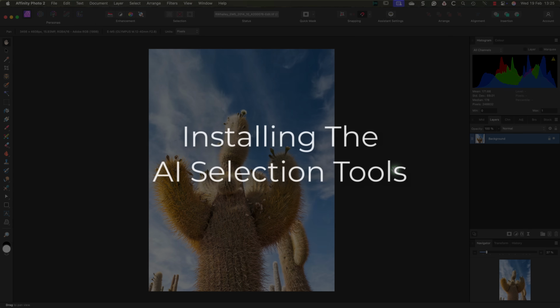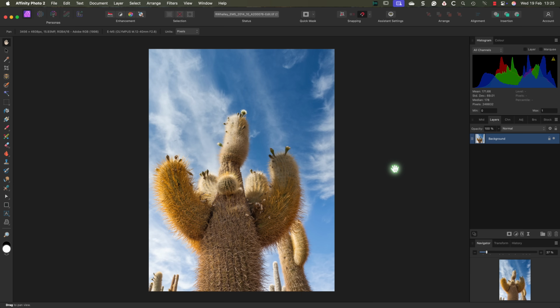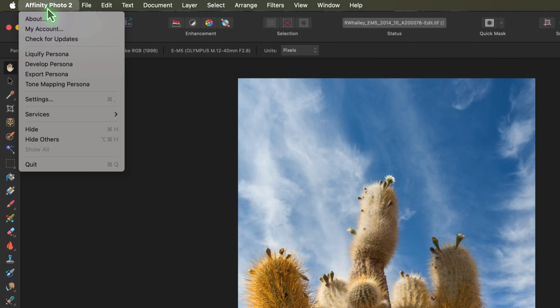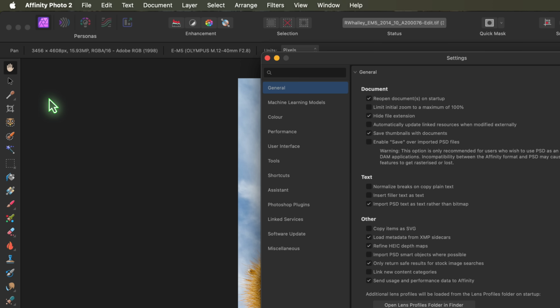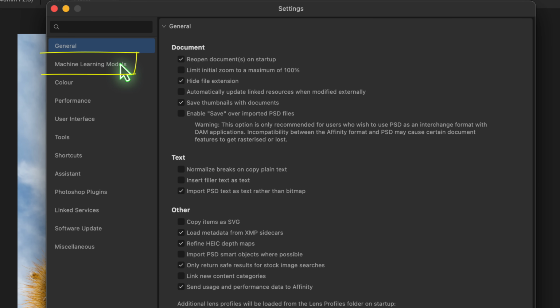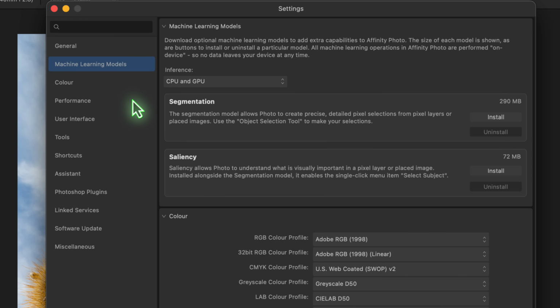But before we can use the new AI tools, we need to download and install the AI model. To do this, open the Affinity Photo settings. On a Mac, this is in the Affinity Photo menu, and on a Windows PC, they're in the Edit menu. In the Settings dialog, we see a new Machine Learning Models option. Click this to go to the AI settings section.